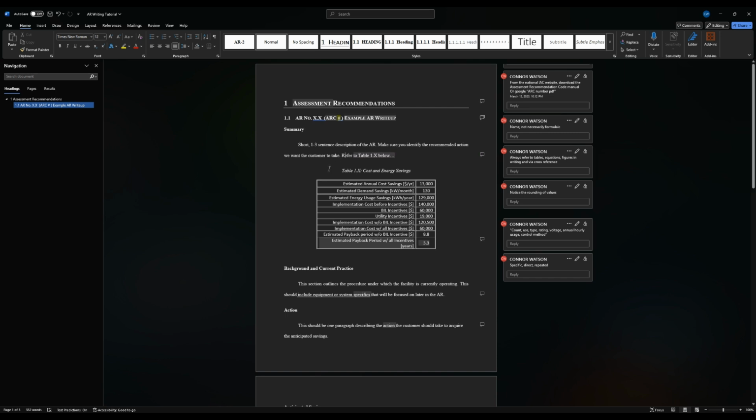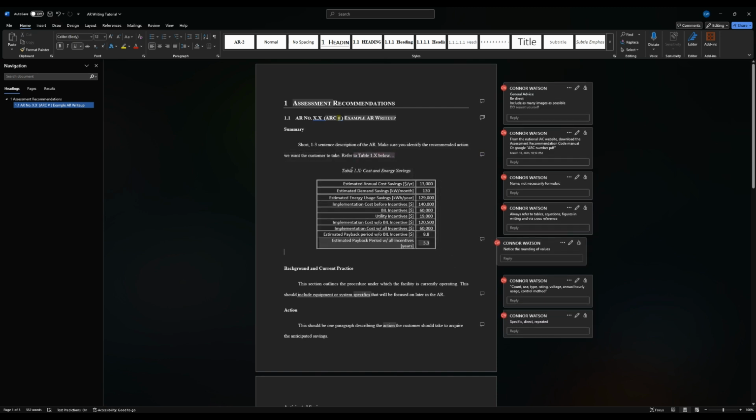I want to put specific attention to this section here, the table. Always include this table in all of the write-ups. This is basically the summary of all the numbers.